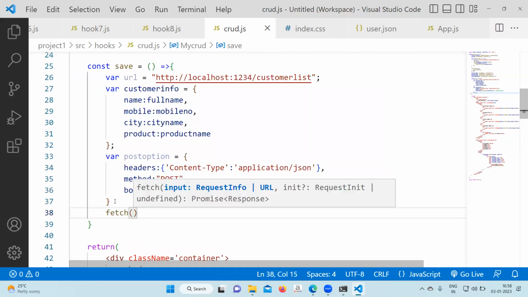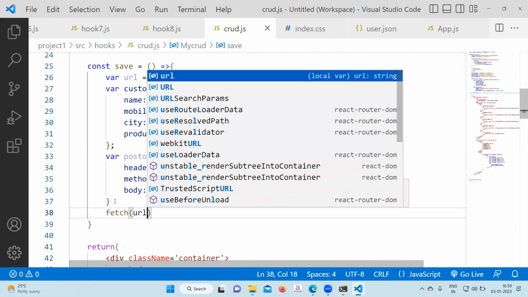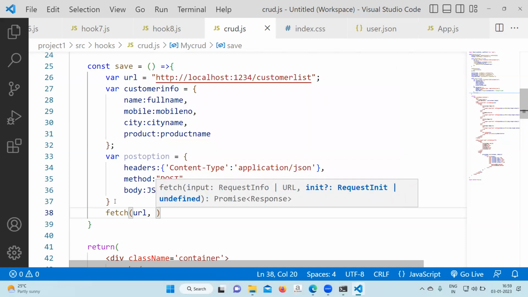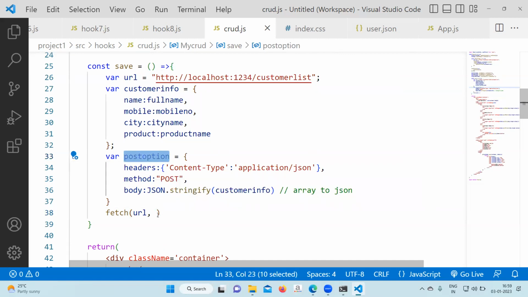Next, we have to call the fetch function. So you can ignore entire React, that is okay, but don't ignore this part. Which one? The API part, what you have done. That is only going to help you. Okay, URL. After that, post option.